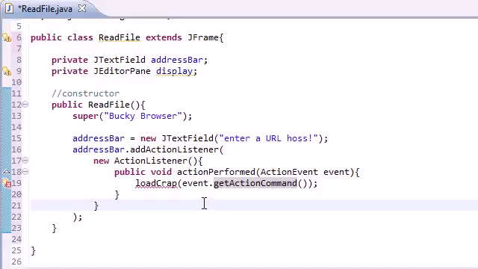So simple enough. That's pretty much it for this tutorial. In the next tutorial, we're going to be working on the display, and then on the loadCrap method. Once everything ties together, you guys are going to be able to see what's going on. But for now, just stick with me, and I promise, like I usually do, everything will make sense soon.